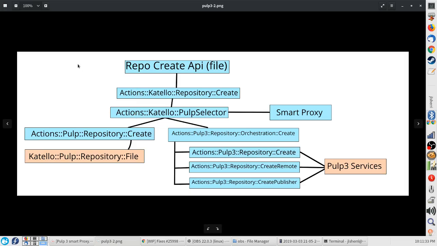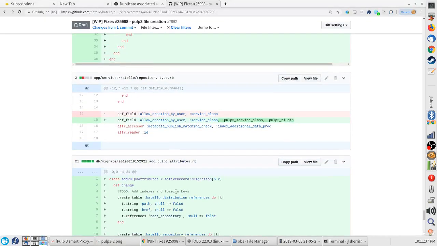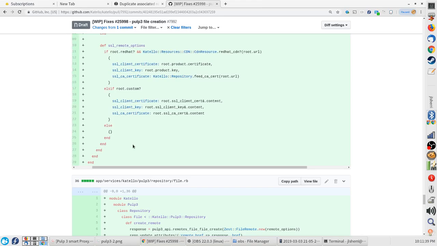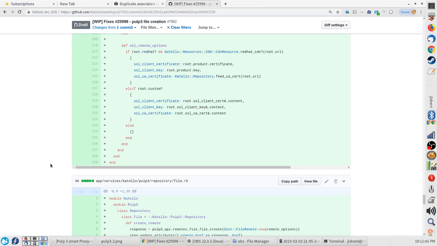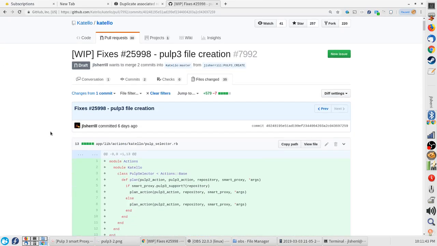Hopefully this was somewhat clear walking through this pull request. Again, there's tests to add and some fixes that we found as going through this. Let me know if you have any questions.